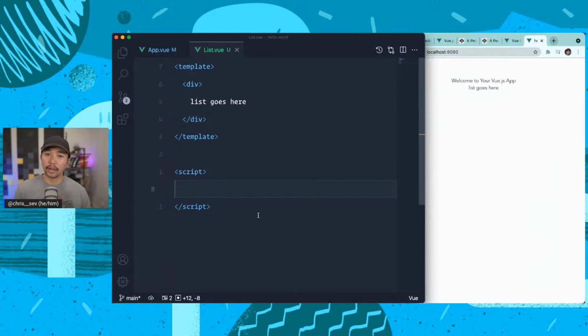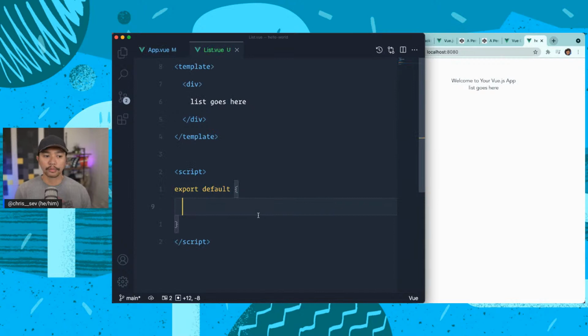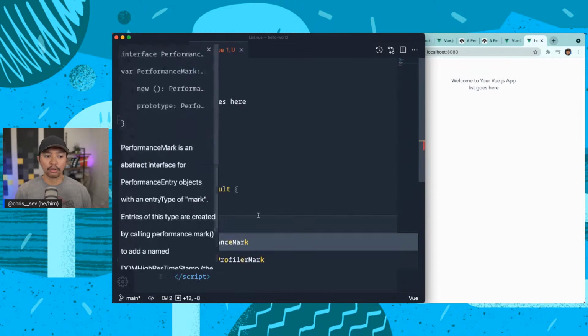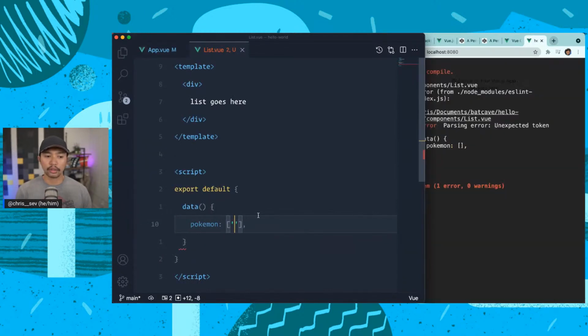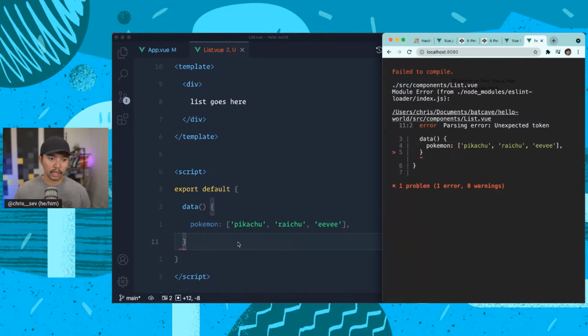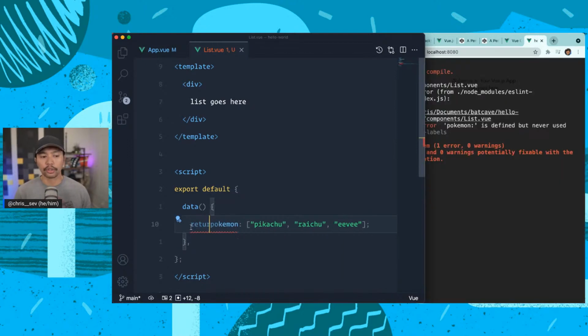And to start the JavaScript for this Vue component, export default, just an object is fine. We're going to have data. Let's say Pokemon is an array. And let's do a couple. So let's do Pikachu, Raichu, Eevee. All right, what's this error here? It says parsing error. What does it want? No comma. Oh, sorry, I have to return the object.